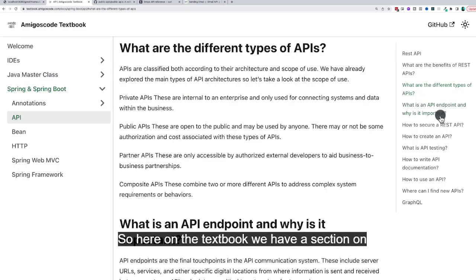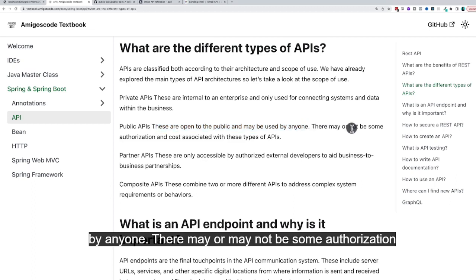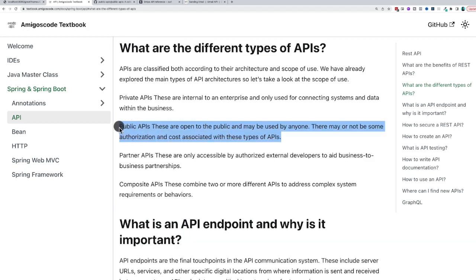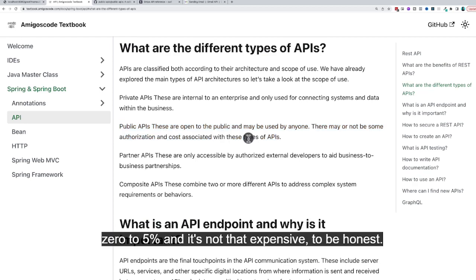Here in the textbook, we have a section on different types of APIs. So these are public APIs. They are open to the public and might be used by anyone. There may or may not be some authorization and cost associated with these APIs, right? If you want to use Stripe, they'll take a cut of the sales that you make. I think it's like 0.025%, and it's not that expensive, to be honest.